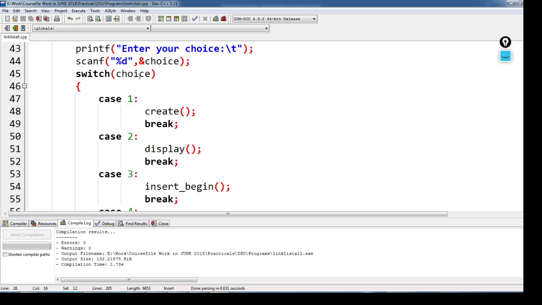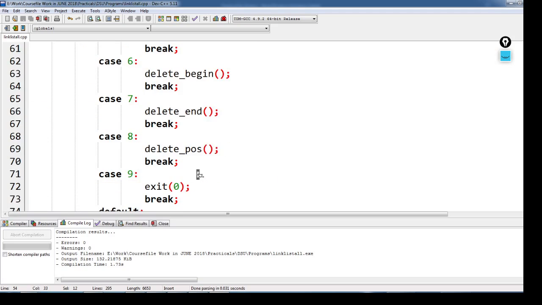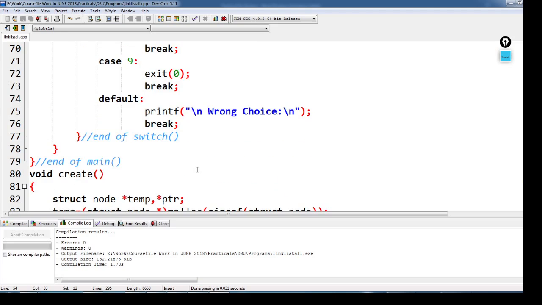So this choice number will be matched in a switch case, and accordingly the function will be called. If the user wants to create, he will choose the choice number 1. So case 1 will be matching and create function will be called, and after calling of the create function, case will be break. So hence there is a break statement. Okay. Now case 2 is for display, case 3 is for insert beginning.